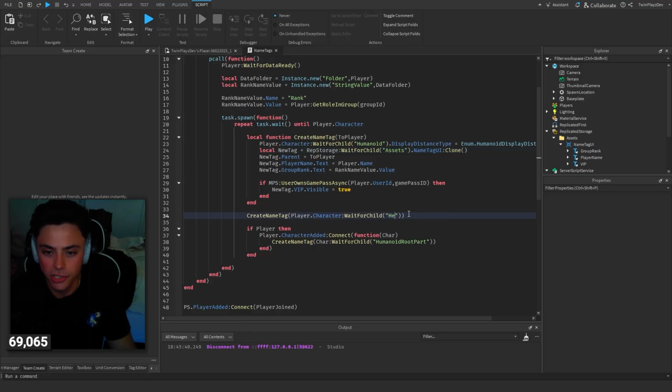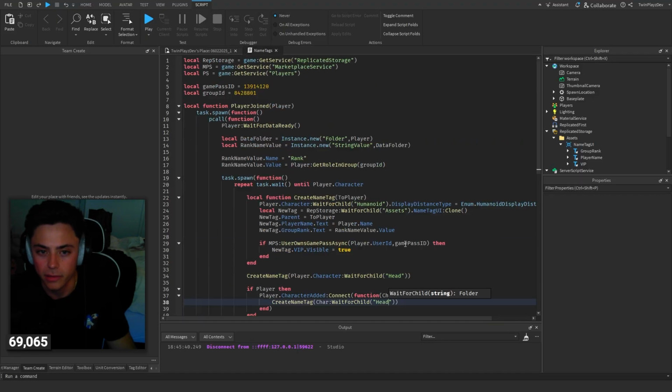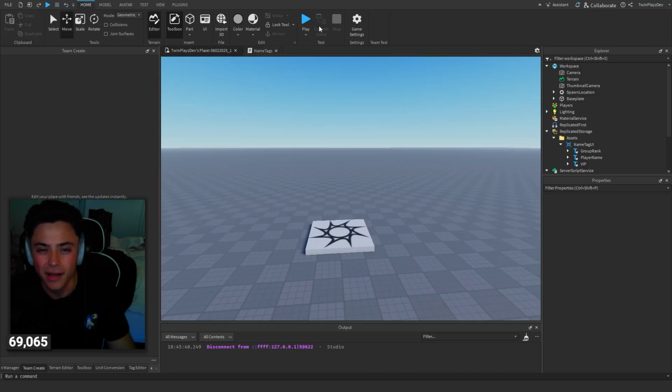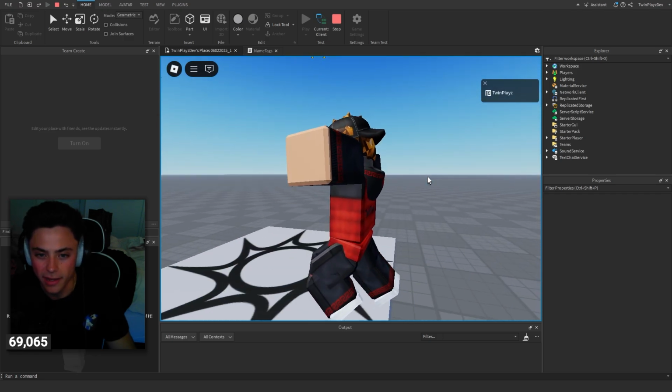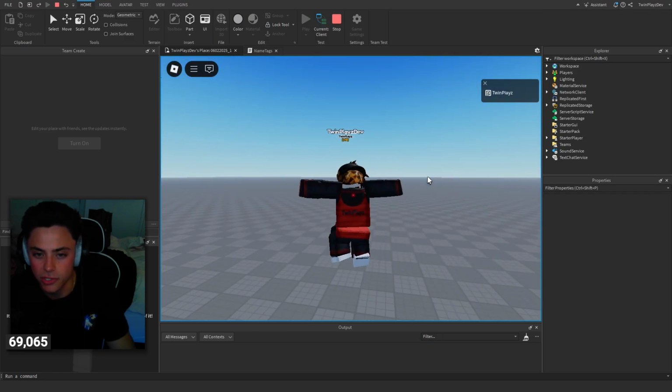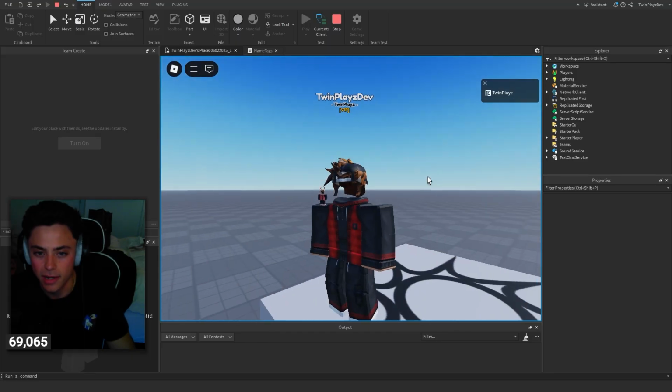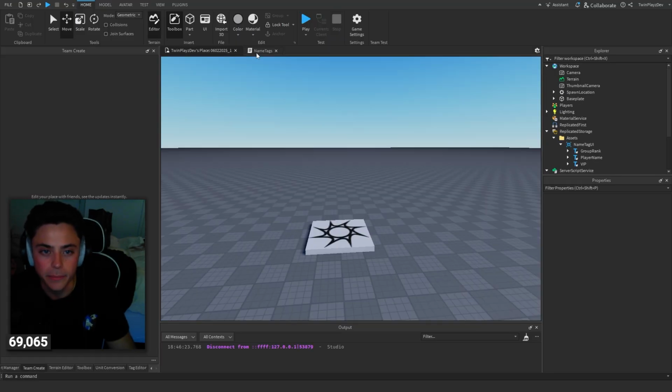Now I'm gonna go right here. I'm actually gonna change it to head. So we'll change it to head. And then, yeah, you don't have to worry about that. And game pass ID, name tags, blah, blah, blah. So now it's on the head. See how though it's really high up? That's just because of the set offset. So you're gonna have to just change that in the thing. But you get the point.